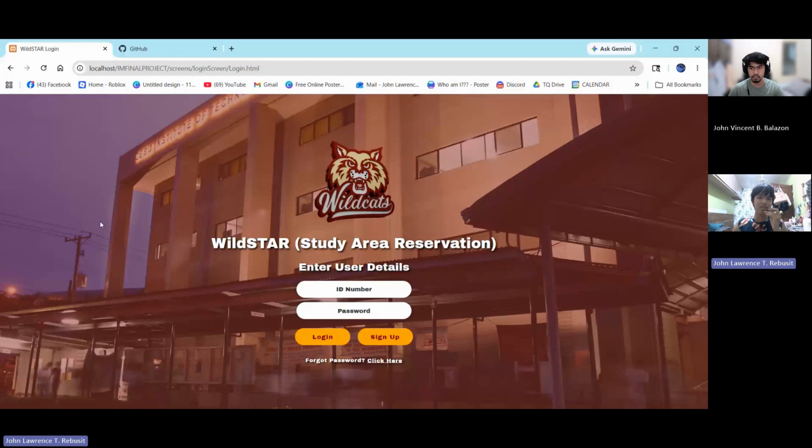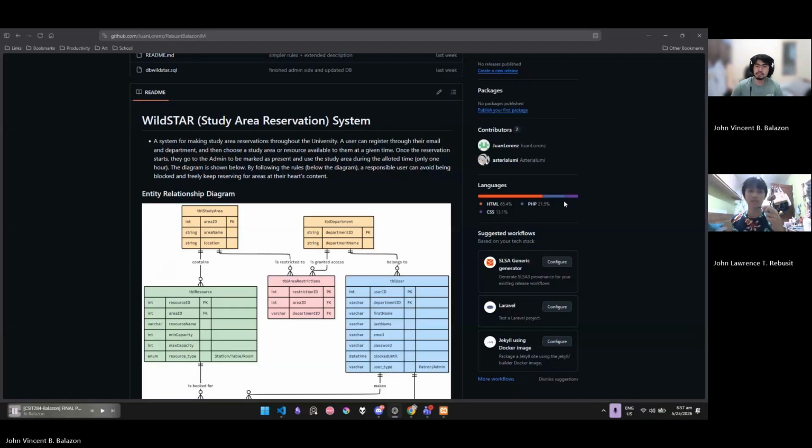I am John Lawrence Teribusit along with my partner, John Vincent Palazon, and we are here to present our project entitled WildStar, short for Wild Study Area Reservation.